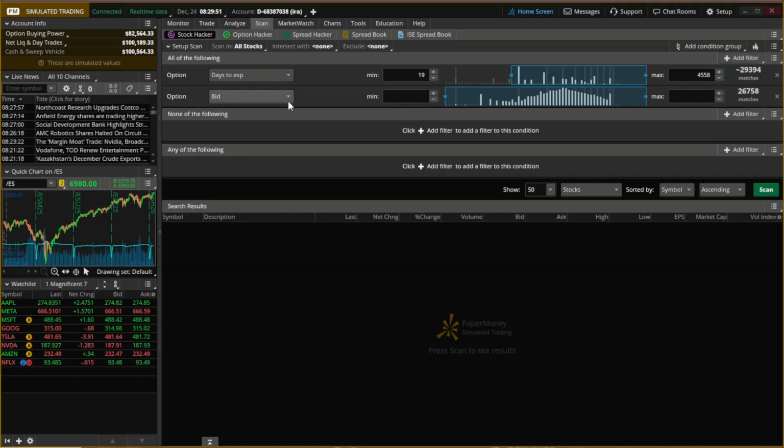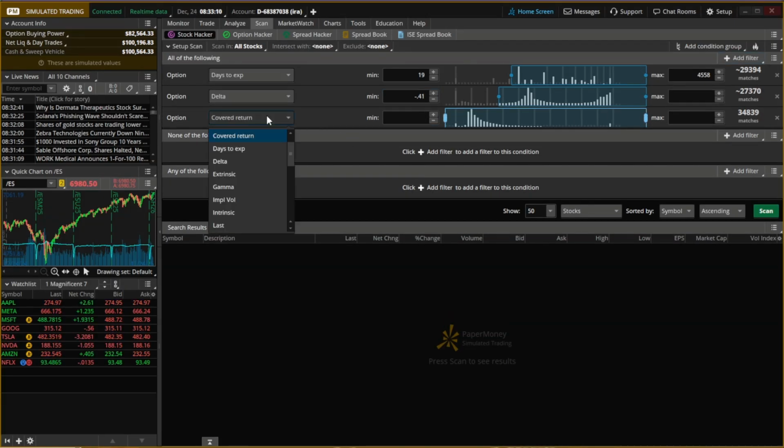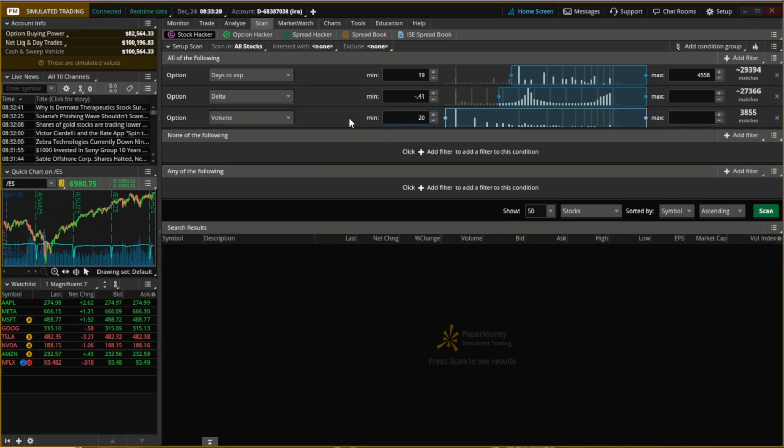Next I'm setting delta. Delta is doing most of the probability work here. So I'm going to be putting negative 0.41 and then max blank. Now I'm adding in volume for this option trade at a minimum of 20. Max is not necessary. This is just a liquidity check. I want to know that this option actually trades so I can get in and, more importantly, get out if I need to. This doesn't improve returns, it just reduces friction.